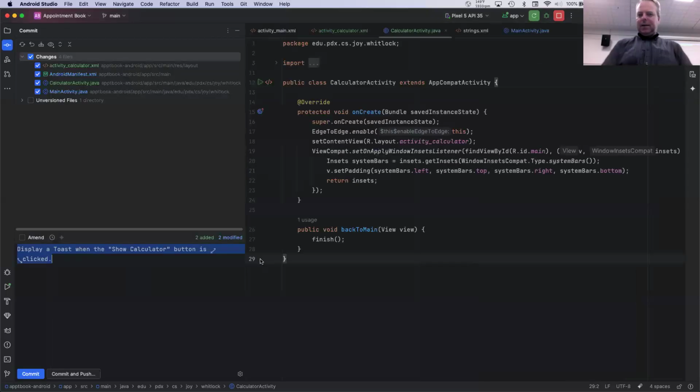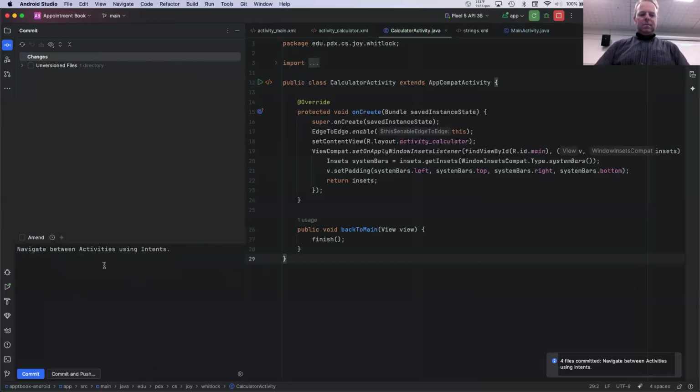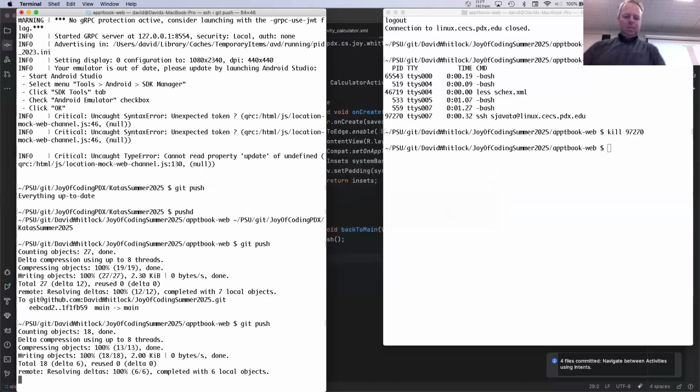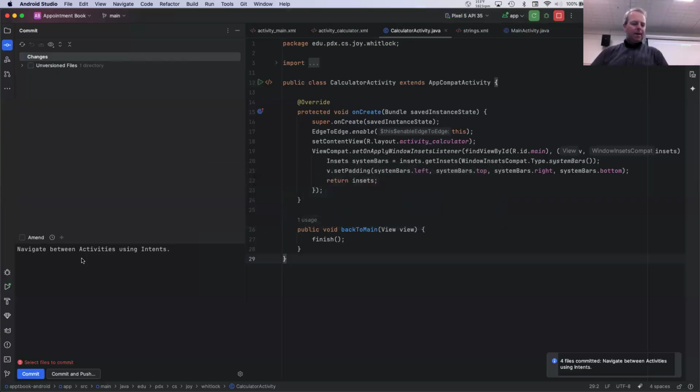Okay. 7 o'clock. Let's get started on the next thing here. So let's see here. Navigate between activities using intents. Oops. And we'll do a good push.